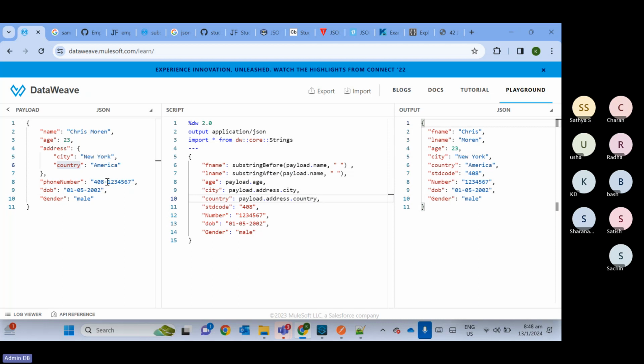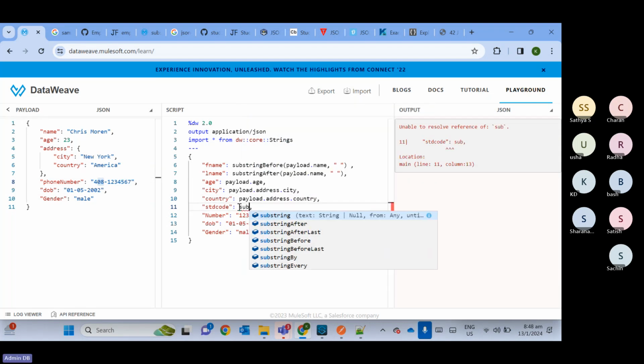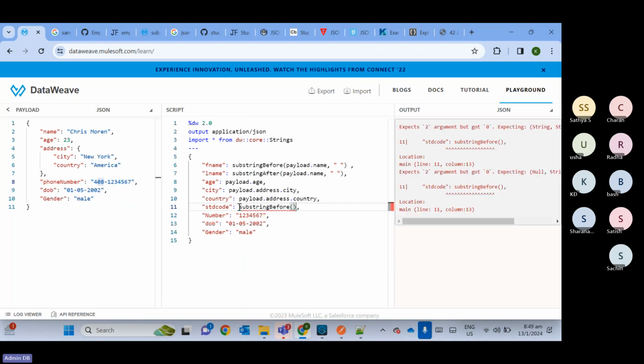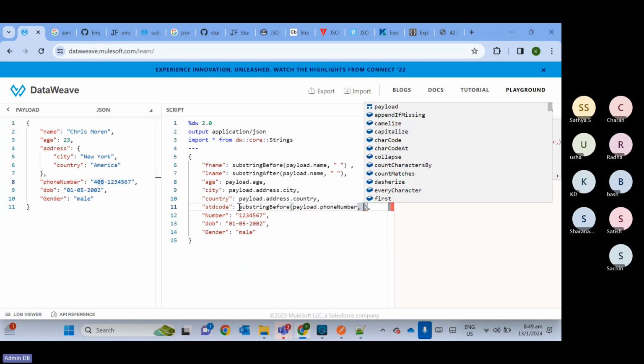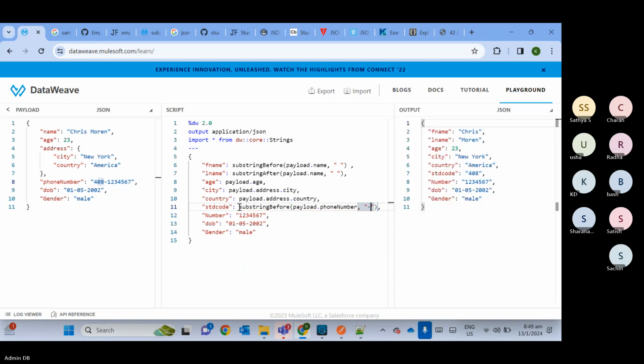Next we have phone number. For phone number we have the STD code. So again we will use two parts, substring before and substring after. Substring before payload dot phone number, comma, hyphen. So STD code is coming as 408, and the phone number we want. So for the phone number, we need to use substring after.